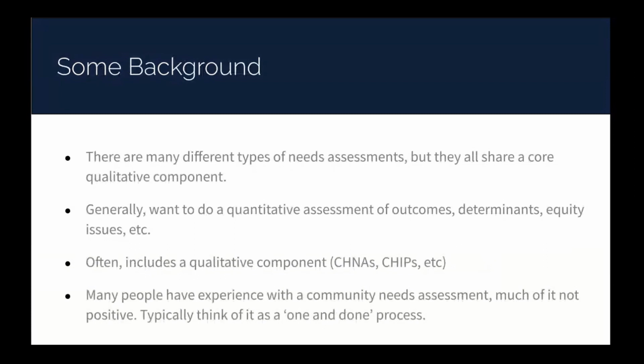Background, just before we get started. Most of you I think are probably familiar with this, but there are different types of needs assessments. Really anyone who's working within a community is thinking about or doing some sort of needs assessment, and that's really just a quantification of need and what an organization is trying to work for. There's a lot of nuance within that, though. There's this common concept of a needs assessment, but it means a lot of different things to a lot of different people.